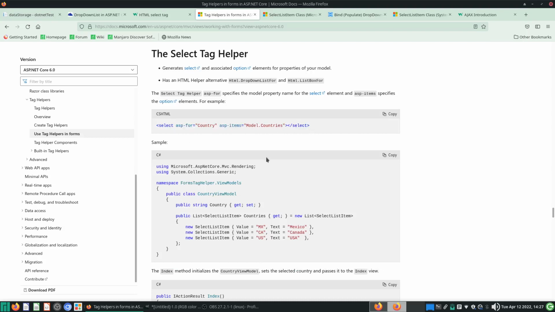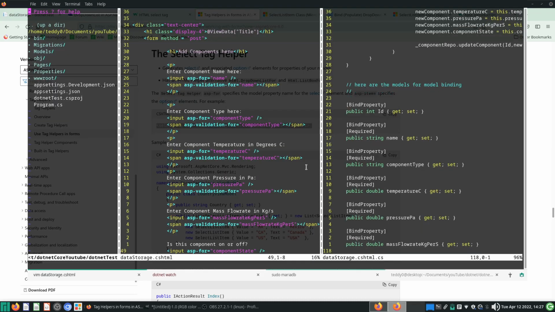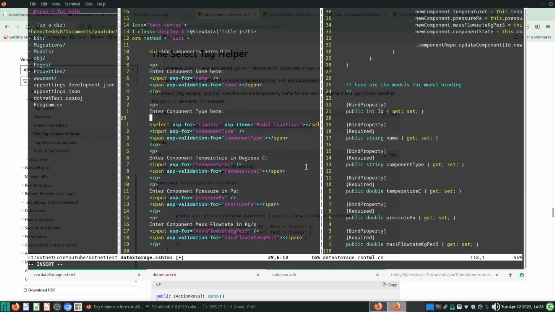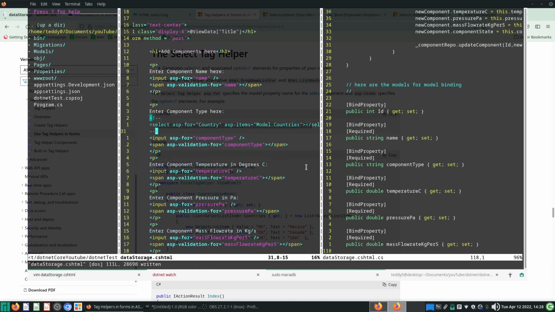There are only two inputs you need to put in for select in CS_HTML: asp-for and asp-items. So I'll copy and paste this down right here, open a new line and paste it. Tentatively I will comment this out because it is not really ready yet. In the inverted commas, I want to change it to component type. But the asp-items thing isn't really ready just yet.